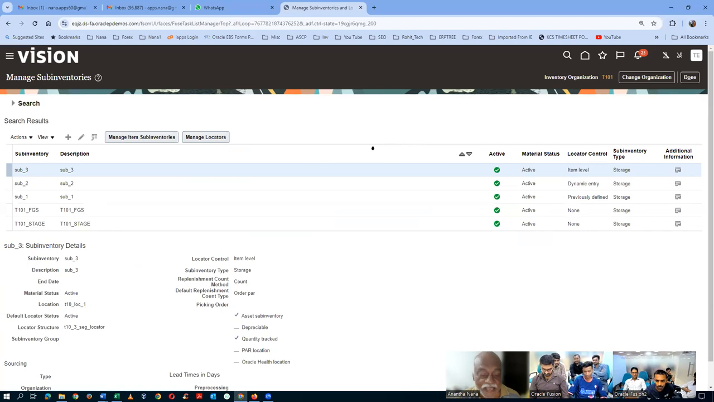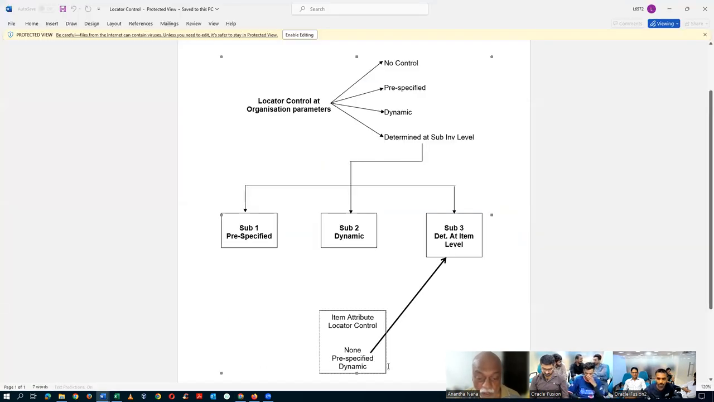So item will have three controls actually. Fine. If it is no control in the item, on the locator, what happens? We can keep it on the floor, the shop floor. If it is going to be pre-specified, we can only transact onto the existing locators. If it is going to be dynamic, we can even pull in a locator and then keep it in this place. So item one is no control. Item two is pre-specified. Item three is dynamic.